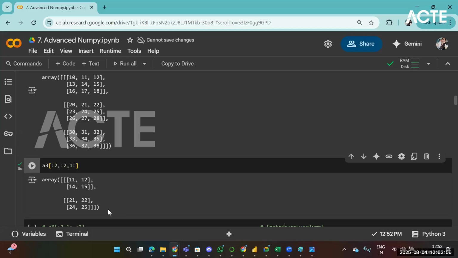Ma'am, matrix, I didn't understand. This is called a matrix. This first block is called a matrix. This is my second matrix, and this is my third matrix. Okay, ma'am. Ma'am, here in A3 bracket open, you have given these two 2, no, ma'am.